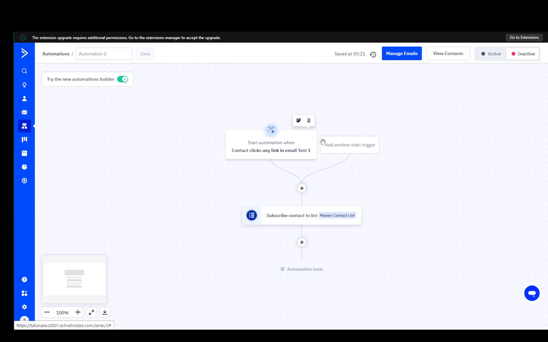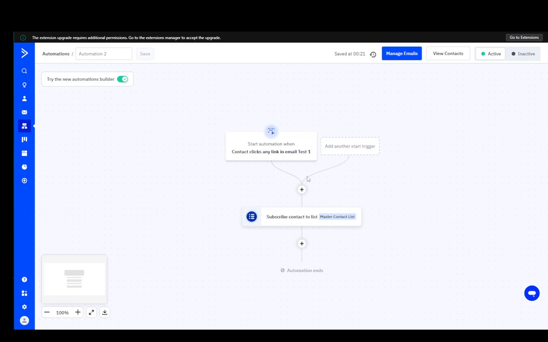Now that we have set this up, just click on active to make the automation go active. And that's all you need to do. Now we have our automation set up and everything's done.